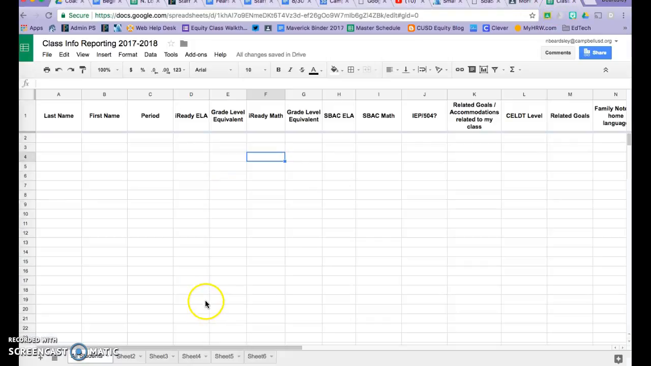It opens up to a blank spreadsheet, and we have in the top row here filled in some topics, things, information for you to go and find. This is completely customizable to you. You can feel free to add information that you think would be helpful. So I'm going to show you really quick how to do that.